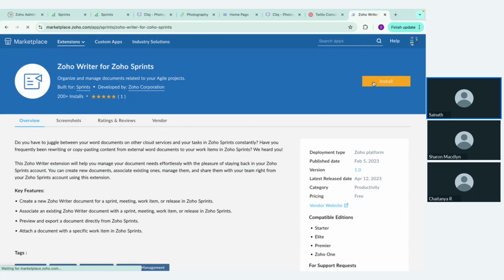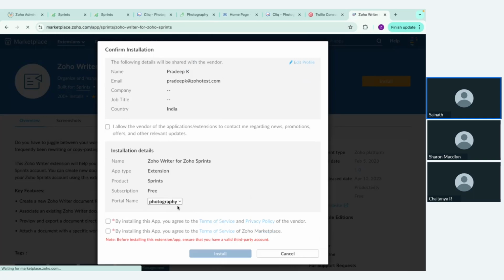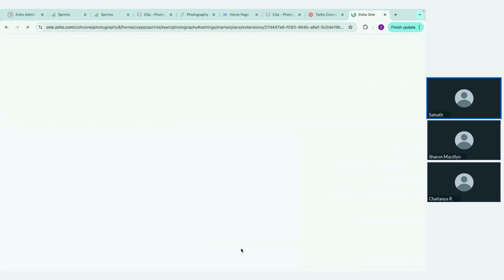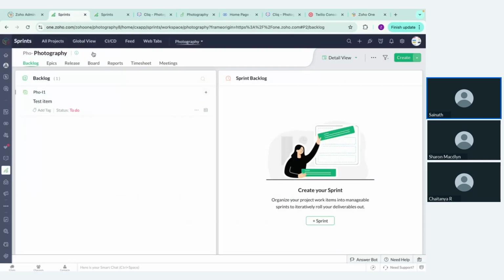Once I click on install, you will be redirected to a page where you have to consent by accepting the terms. Once that is done, we will install the extension for Zoho Sprints. And this will redirect me to a page where I will be accessing Zoho Sprints. I have preloaded this particular page since I have already installed this extension on my account. I'm going to quickly show you how it looks in the Zoho Sprints application. So this is my Zoho Sprints, the testing account that I have right now.